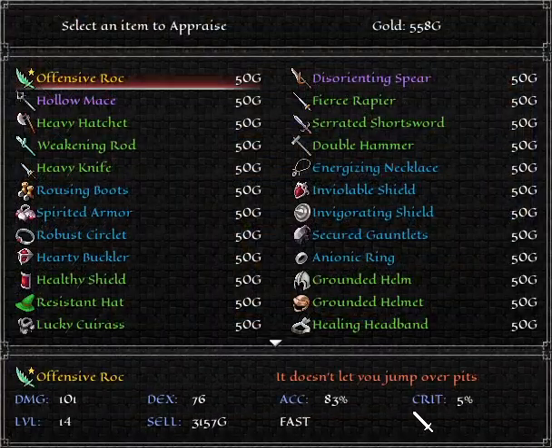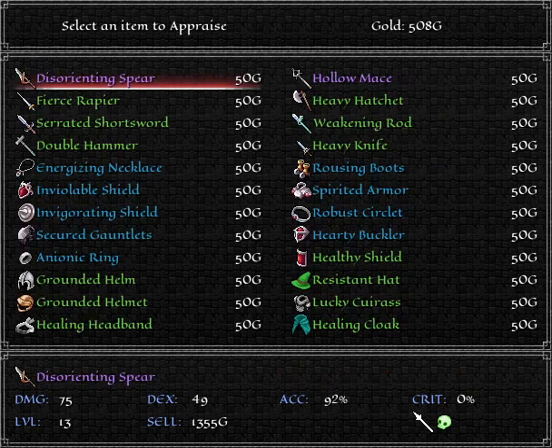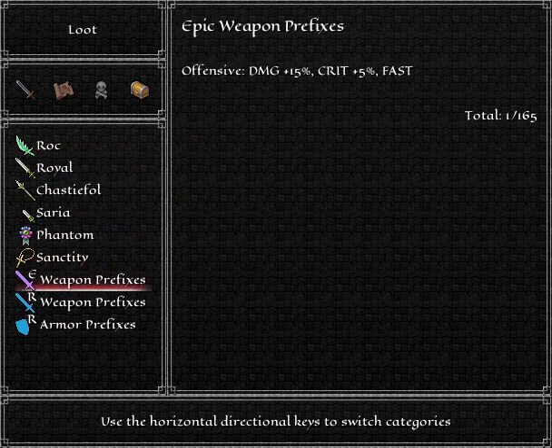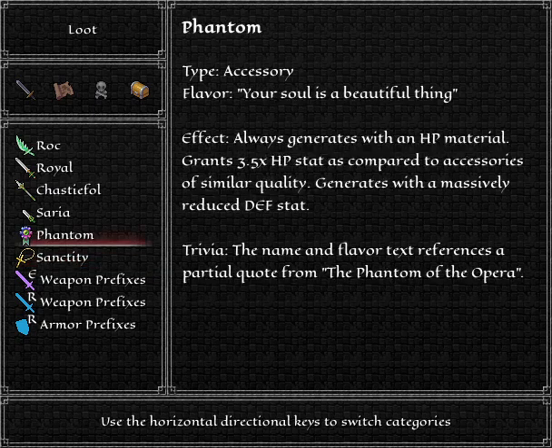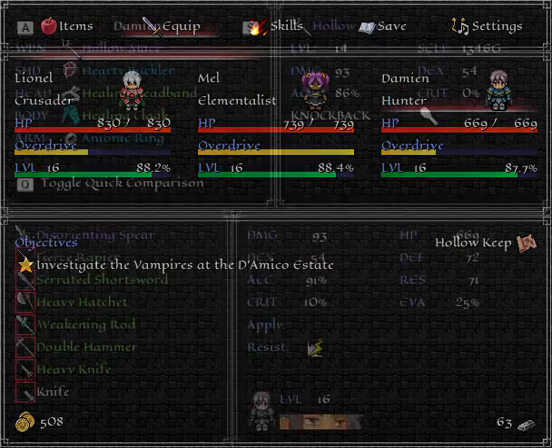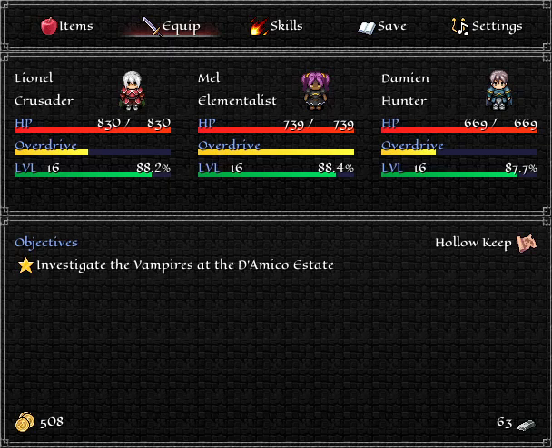So we are going to appraise the Offensive Rock. And we will go to the guide and see what that does. So offensive means plus 15% damage, plus 5% crit, and fast accessory. And the rock is a sword, doesn't let you jump over pits. Effect always generates with the fast accessory, grants plus 30% dex stat over swords of similar quality. The name and flavor text references the item Rock's Feather from the Legend of Zelda series, which allowed players to jump, potentially clearing gaps in the terrain. So that's quite nice. Okay.